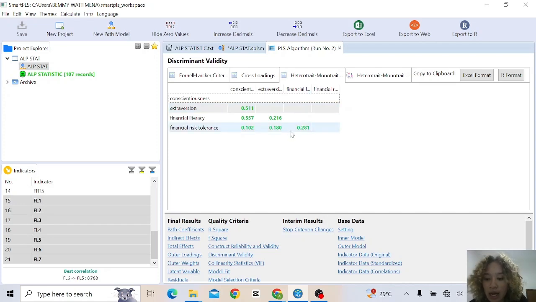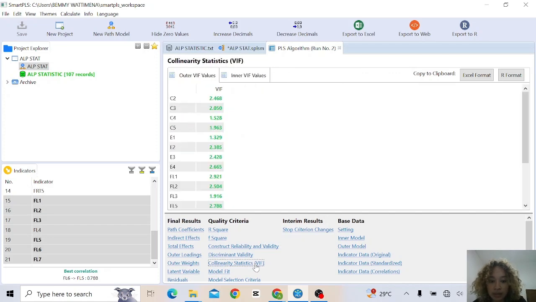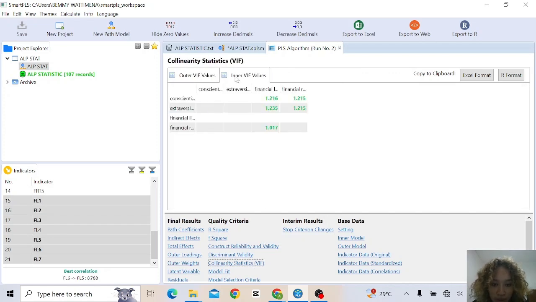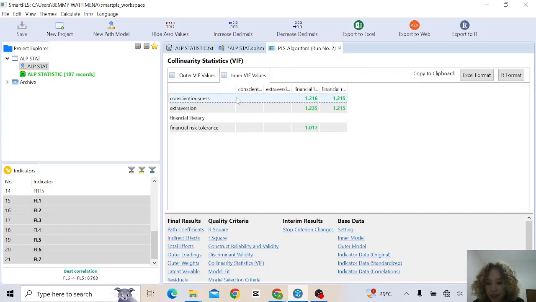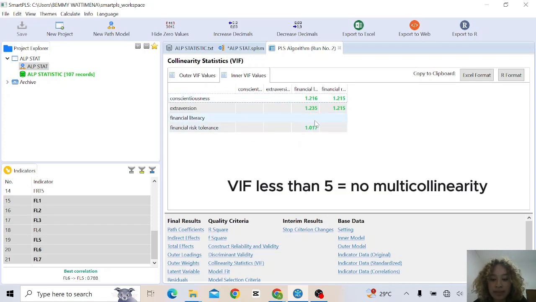Now, all of the outer model are done, and let's hop on to the inner model. We can see it from the PLS algorithm, and then we check this part, collinearity statistic, VIF. And then we pick this one, inner VIF. Okay, so the rule is the VIF is to be less than 5. So from this data, we can conclude that there is no multicollinearity.